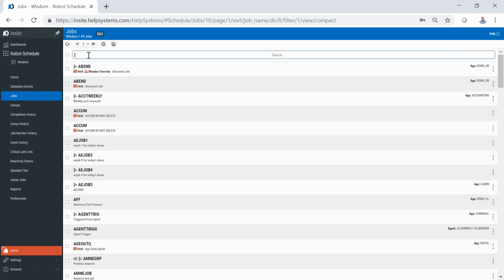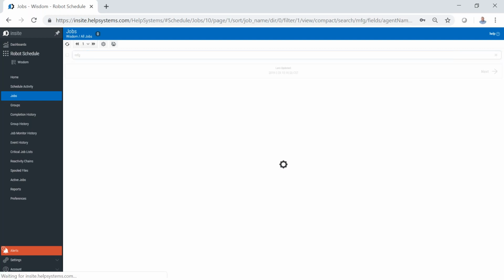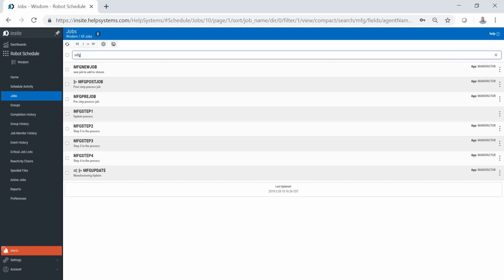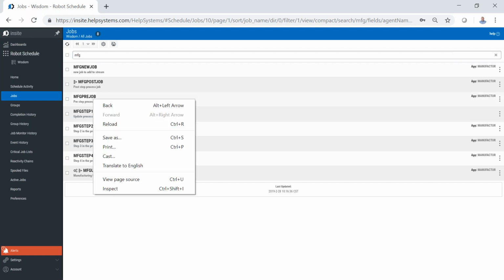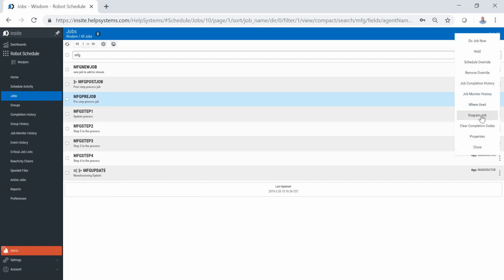I was at a customer site yesterday and they had a development group. They'd like to give access to Robot Schedule, but they don't want the development group in there actually changing jobs. They want them to be able to see jobs, right? And so the issue is, how do they do that? What's the best way of doing that?